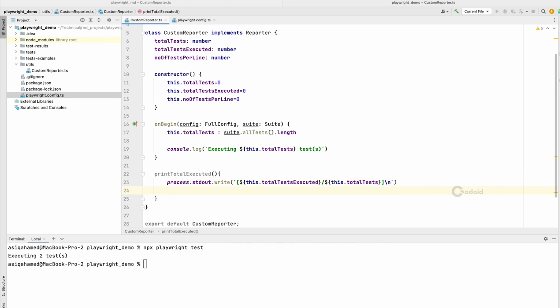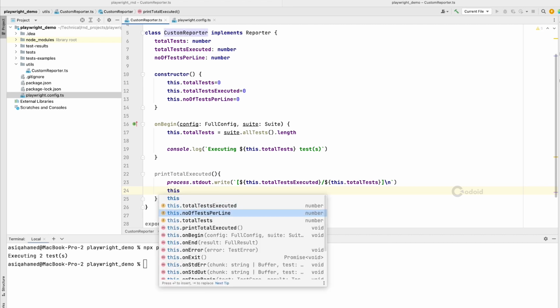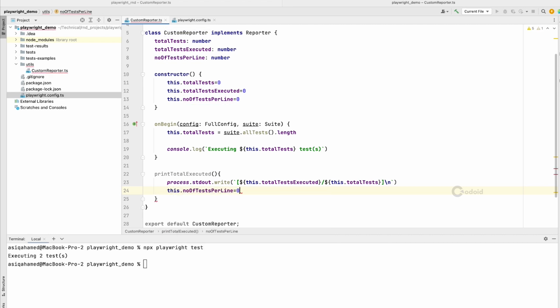So after printing that, we are going to reset the number of tests per line, because this is an incremental variable. So after printing 50 tests per line, it would display how many tests are executed against the total tests. Then we are resetting the number of tests per line variable. Let's move on to the next method.